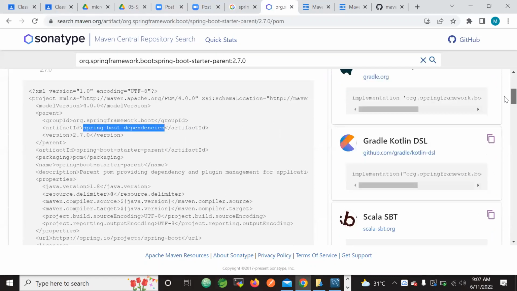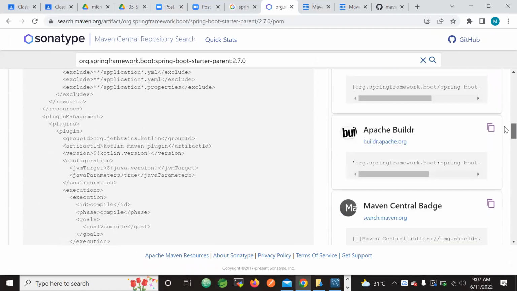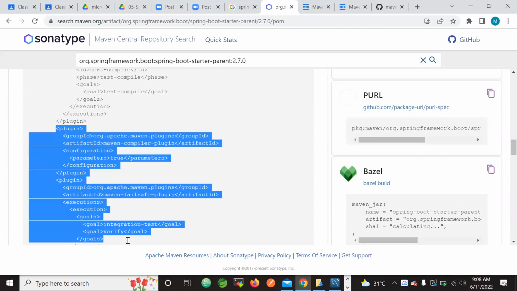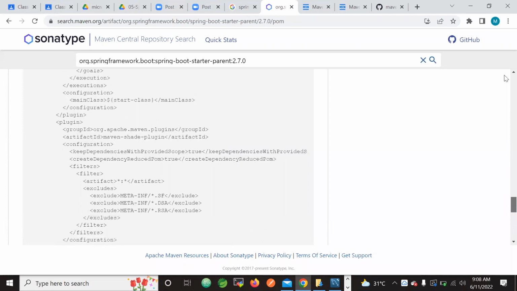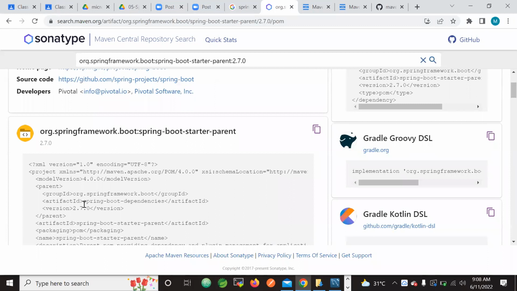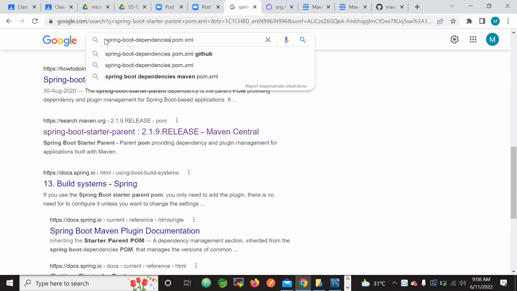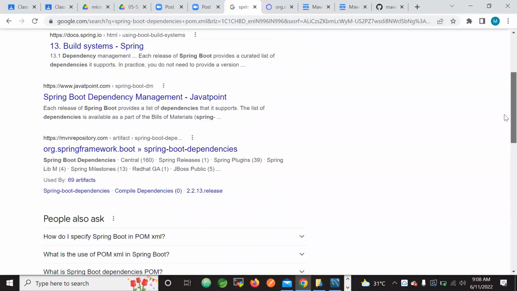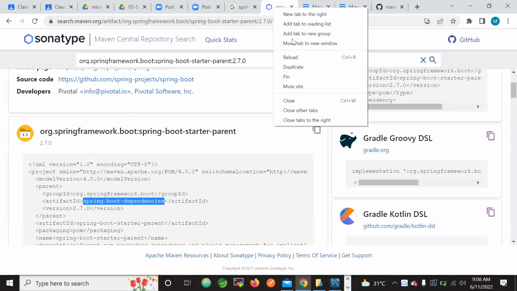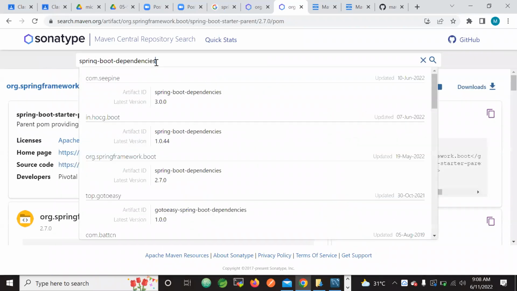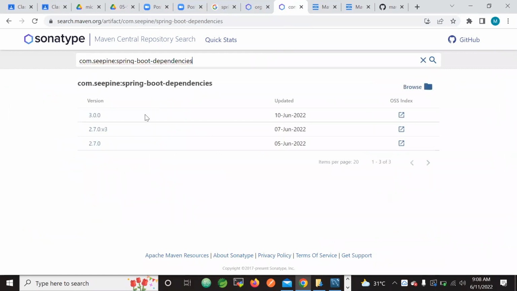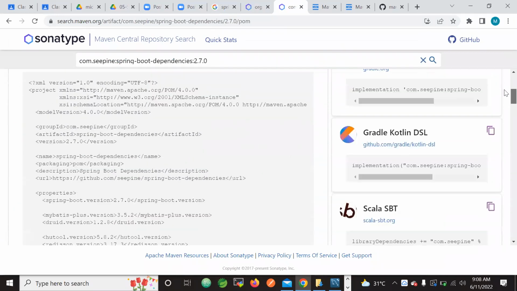And what does spring-boot-starter-parent contain? If you look carefully, it contains all the plugins. Scroll down. It contains all the plugins, right? But the dependencies along with their versions are in the spring-boot-dependencies. Now go here and pom.xml file. Here only we can search, I believe. Let me duplicate the tab and then search for spring-boot-dependencies 2.7.0. Perfect.